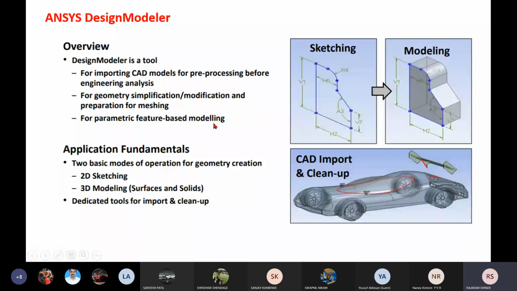Now see here we are importing the CAD model. We can develop the CAD model also. Now this CAD model is a requirement of the preprocessor of engineering analysis. Here for geometry simplification and modification we use different tools from the Design Modeler. Now for parametric feature-based modeling we have to use parameters in the Design Modeler.